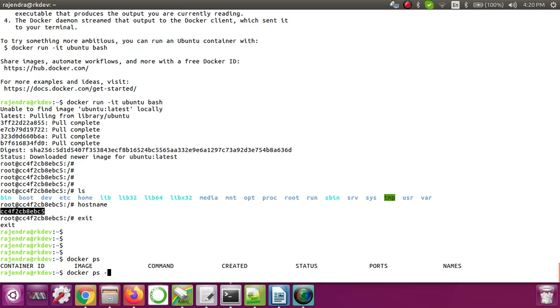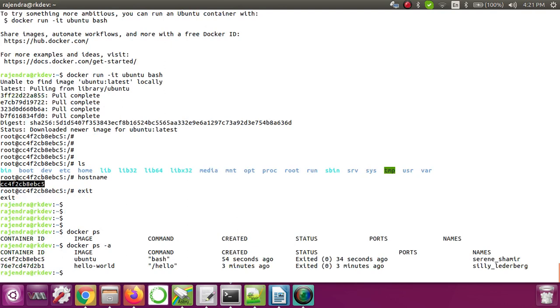Now if you want to see the exited containers, here you can see that there are two containers in an exited state. The first one that we started was hello world, and the second one was Ubuntu. So how can we delete these exited containers? We have seen docker rm, and then you can give the container ID or their name. So the first is Seren Shamir and the next is Silly.